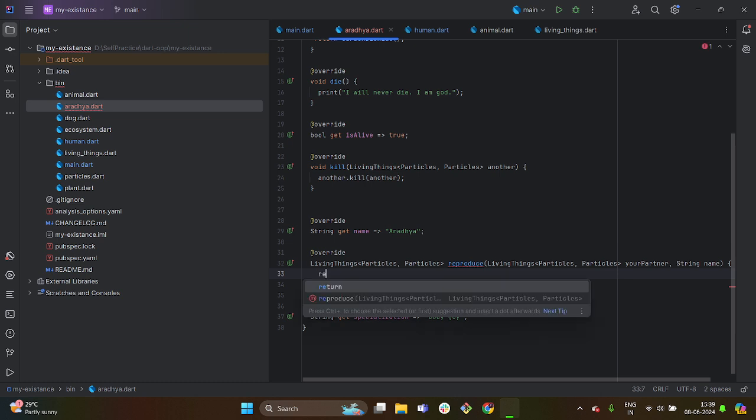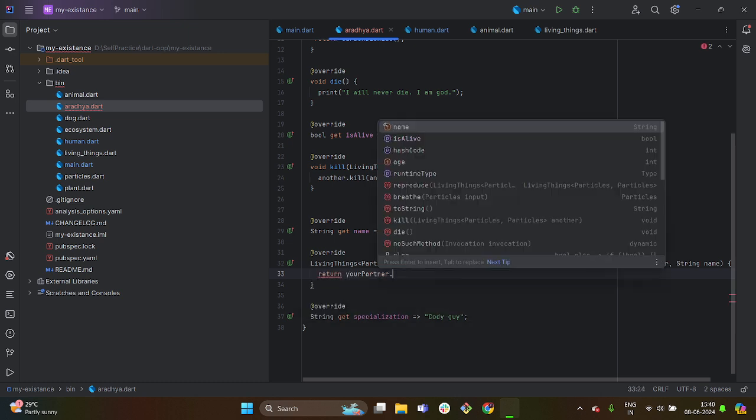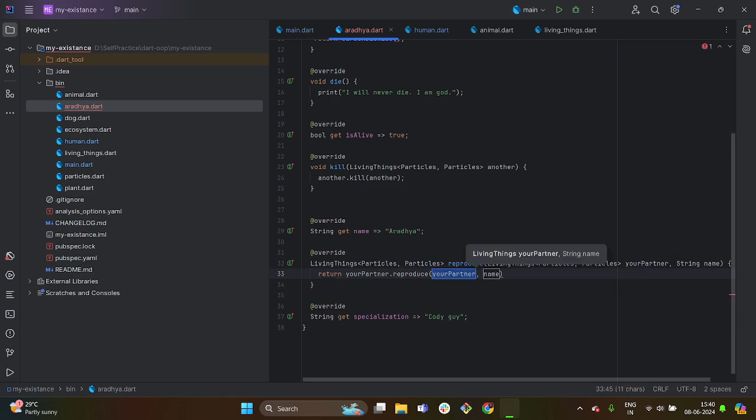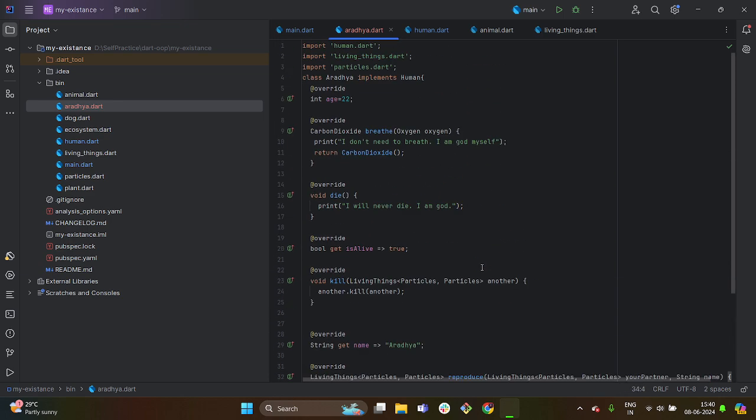Okay, guys. I will not reproduce. I will ask that person to reproduce with me. I mean, that person is reproducing and giving birth to some new living thing because I'm male. I cannot reproduce, but another human being will do this in my program. This is the new implementation of Aaradhya. So Aaradhya is human, but he's not completely human. He's completely a new implementation of human.